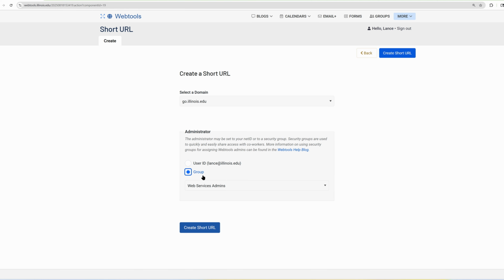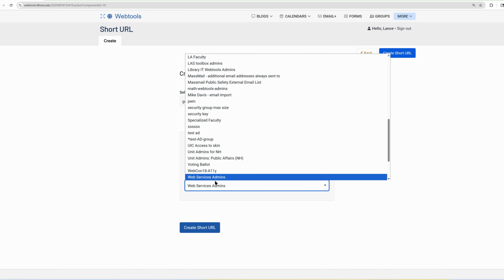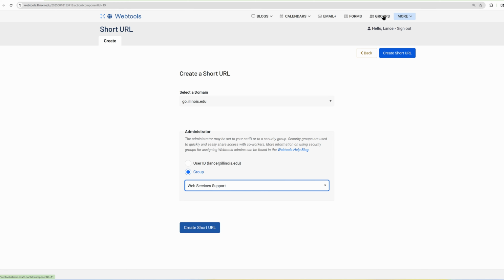However, you can choose group and pick a security group that you created from the Groups tool found up here at the top or from the landing page of Webtools. We recommend assigning access to groups. This way, if you're going to be out, let's say on medical leave, you can edit your group, and whoever's a member of the group, not admin of the group, but member of the group, you can add their name in, and now they have access to everything you have access to in that group. So wherever you've used that security group, they now have access.